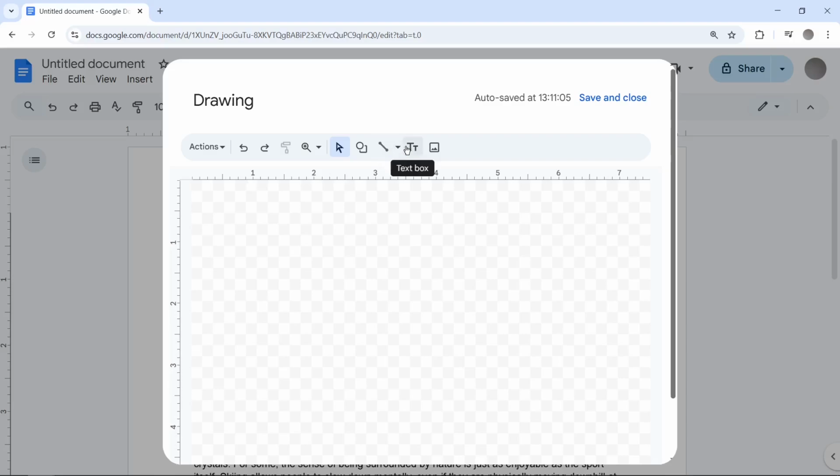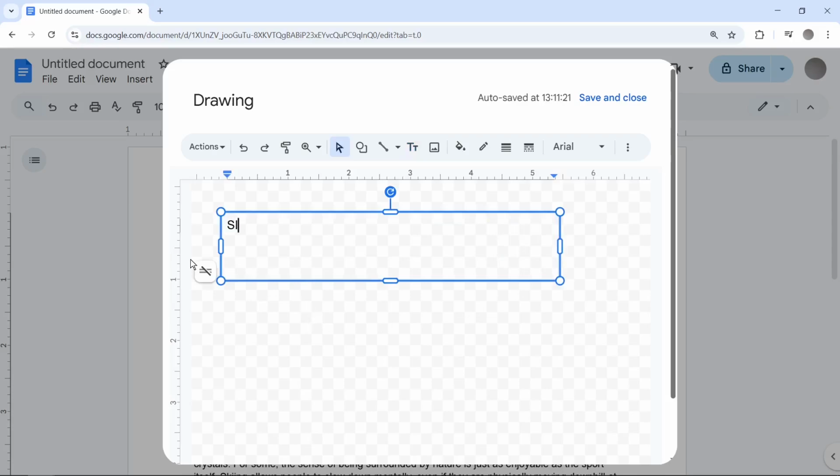Okay, and here you need to click on this option. This option is Text box. And now we need to draw the text box which we want to create. So for example, I'm going to create this text box here, and I type here simple text box settings.